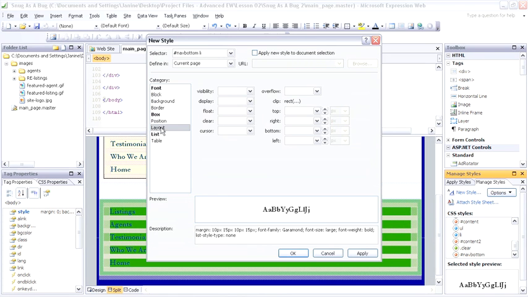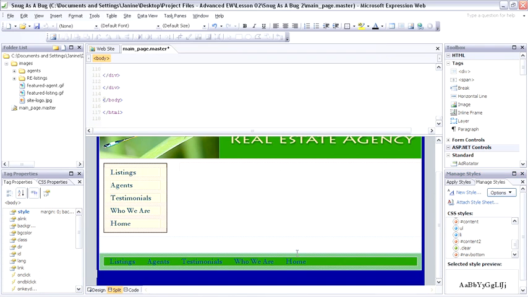Now, the trick to getting a list item like this to display horizontally is to go into the Layout category and in Display, choose Inline. And when I click OK, that's all it took to further redefine the style I'd already made to now work horizontally. One last refinement would be nice to have those centered across the bottom of the page.